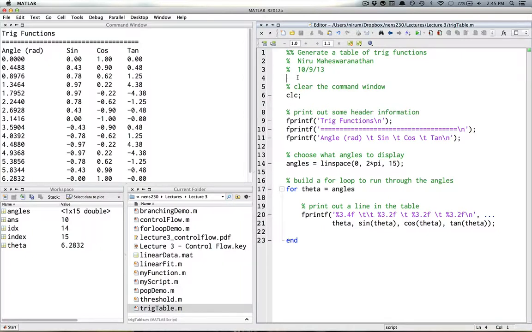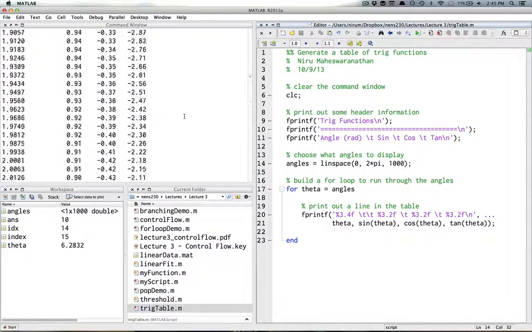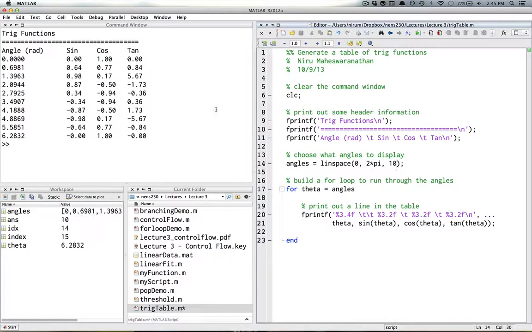Okay, so hopefully that gives you some clue into how for loops work. And the real beauty of this is that to the computer, it doesn't matter if I want to print out 1,000 lines, it can do that almost instantaneously. And you can see here it's printing out 1,000 lines in this table. So it's a really great way to automatically run lines of code over and over again.